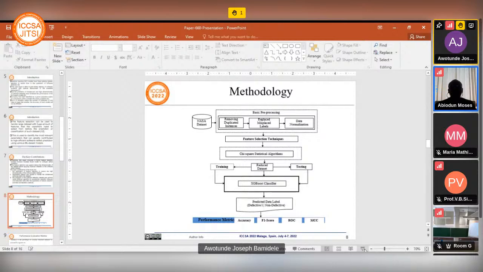Then after we're able to do that, we move to the feature selection. I've explained that the essence of using feature selection is to choose the best features that will allow us to classify software defects accurately and give us a higher accuracy. What we use there is the chi-square statistical algorithm. Then we divide our data set into training and testing.